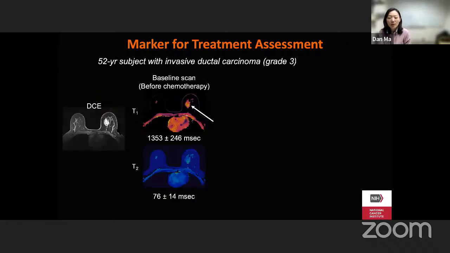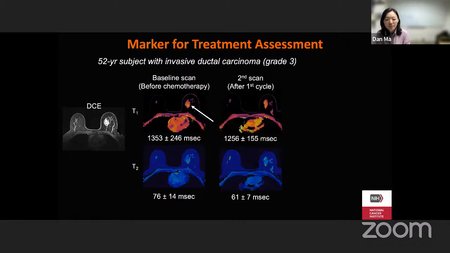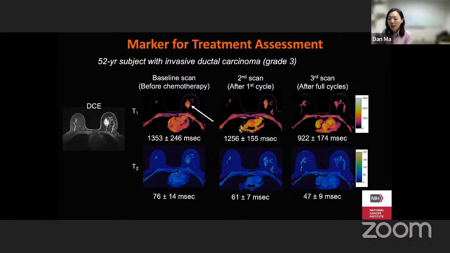So this is the initial study that we started. We scan MR fingerprinting at the baseline of those patients before chemotherapy, then right after the first cycle, and then at the end after the fourth cycle, so we have some numbers across the treatment process. The goal is to see whether we could use the change of the value to predict the treatment response.